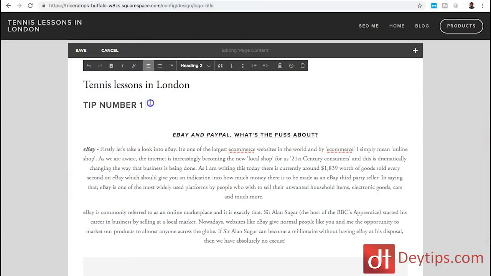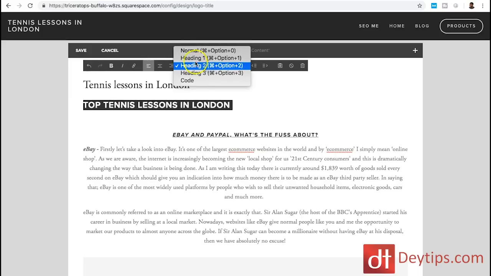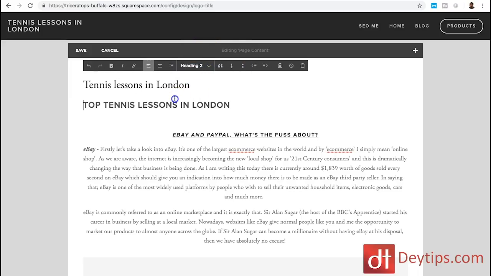But let's say, for example, this was a page on my site and I wanted to talk about the top tennis lessons in London. Now I can actually make this a subheading if I wanted to. So I can select the heading 2 tag, and so that means I've actually got my keyword in my heading 1 tag, and I've also got my keyword in my heading 2 tag.